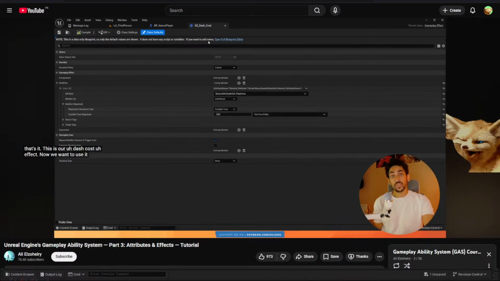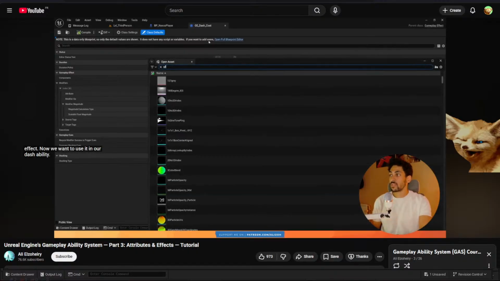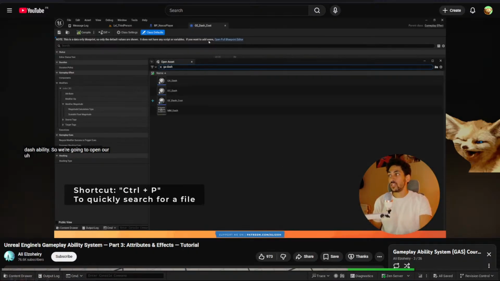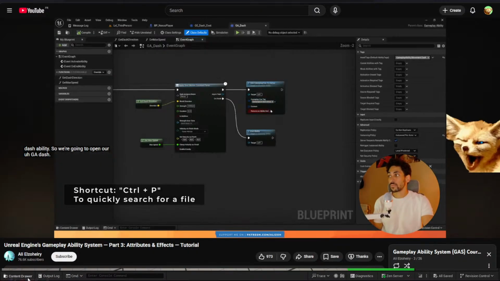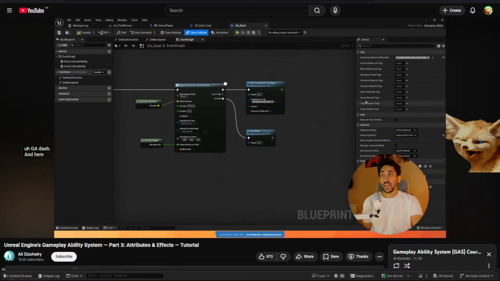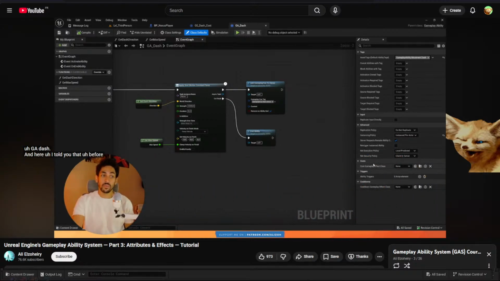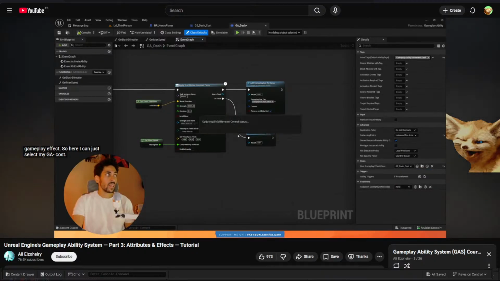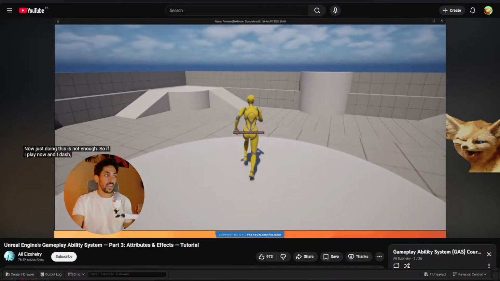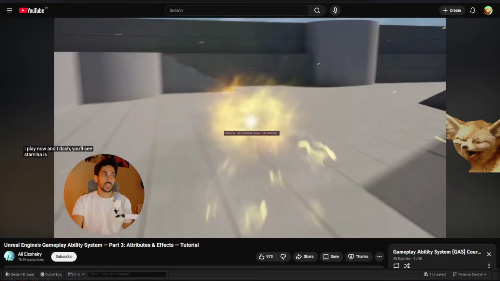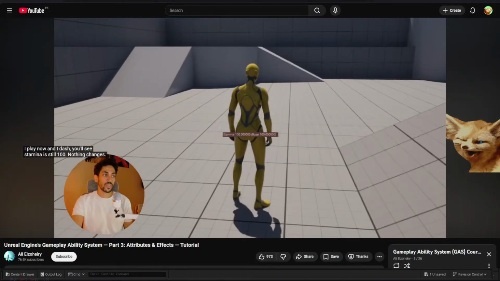Now we want to use it in our dash ability. So we're going to open our GA dash. And here, I told you that before there is this costs section. So costs, gameplay effect. Here I can just select my GA cost. Now, just doing this is not enough. If I play now and I dash, you'll see stamina is still 100, so nothing changes.